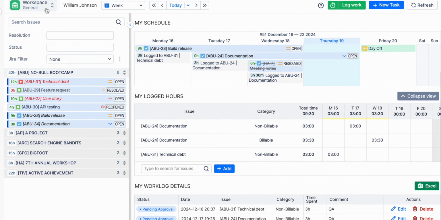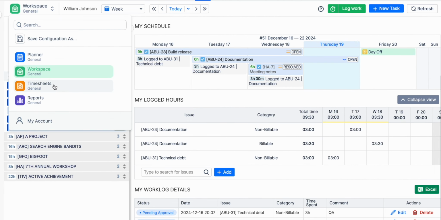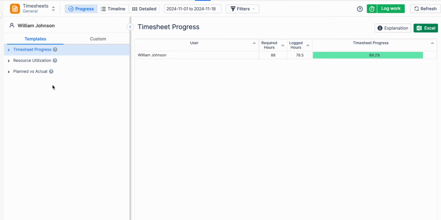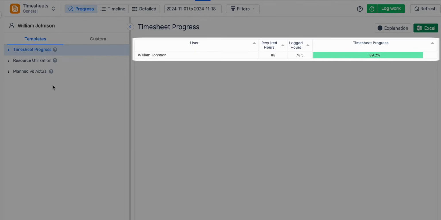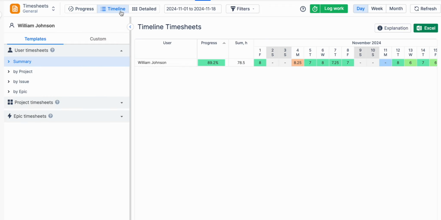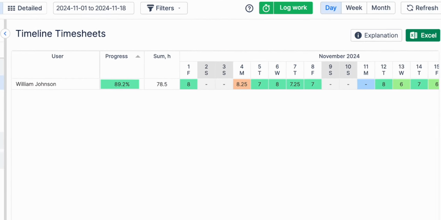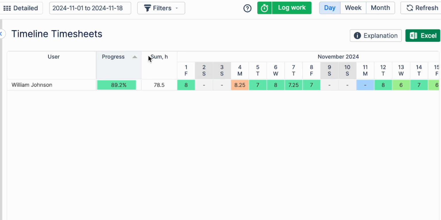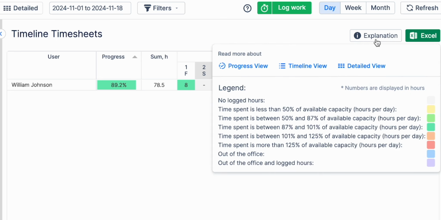Aside from the Workspace, you can also review your work logs in the Timesheets module, which offers 3 different views to help you with that. Progress view shows how much time you've logged compared to what was expected from you based on your capacity. In the Timeline view, you can see your daily log time, with colors showing different percentages of time spent. More details are available under the explanation icon.